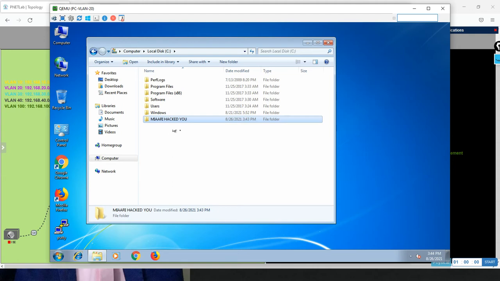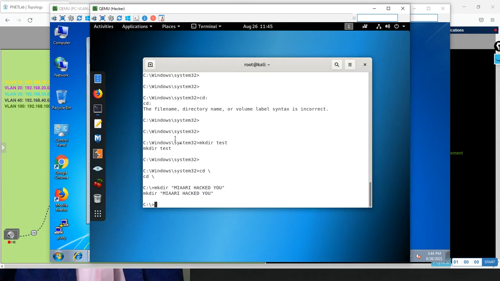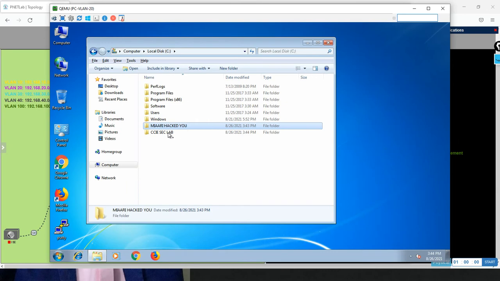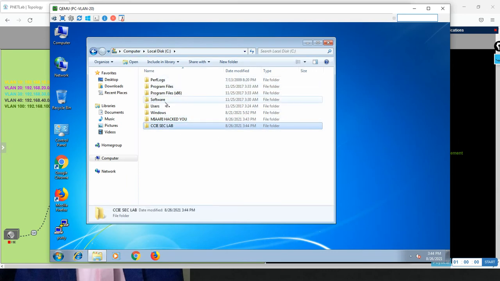Okay, so let's make another folder. Okay, it's here right now. So I exploited it and entered the machine itself. So I can run any commands in the shell. I can throw viruses, Trojans, make backdoors, whatever I want, because I have exploited it already.